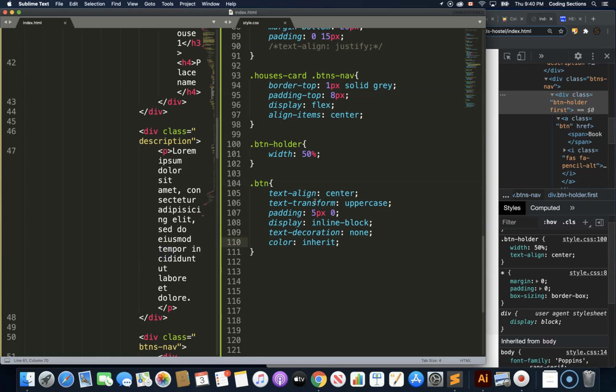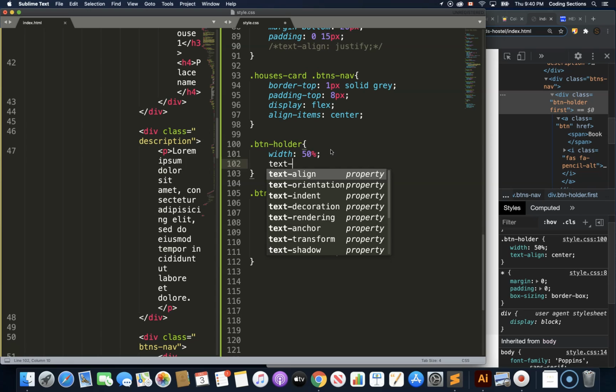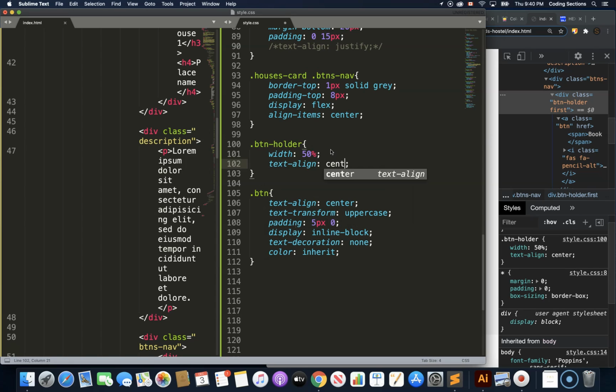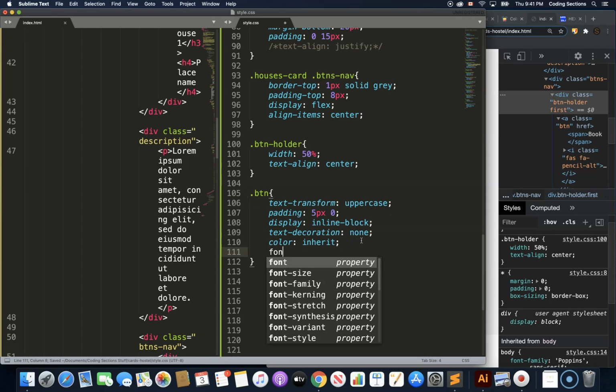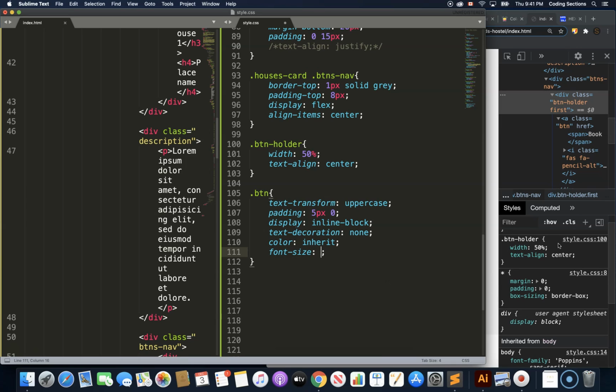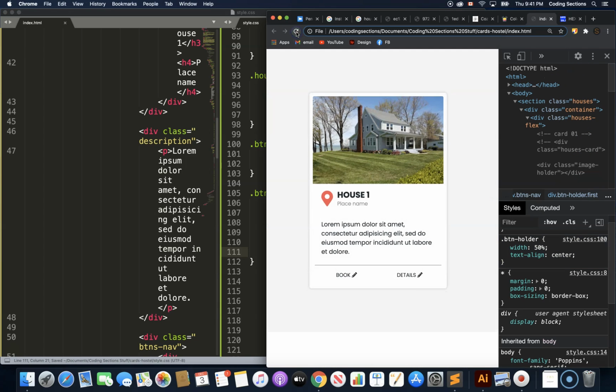So it's the parent that has to be text align center, not the button itself, because I no longer have the width of 50%. So in this case, I don't need this code there. Well, we're pretty close. And then the font size here, I think it's too big. I'm gonna use 12 pixels for the moment. Oh, that's cool. That's really nice.